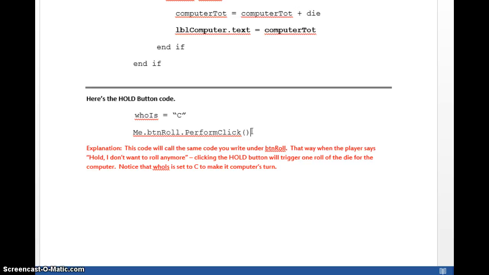So this will actually call that code just as if the computer had clicked the button, and it will go nicely through the logic we set up. It'll say, oh wait, it's the computer's turn, the computer rolled a 6, bump their score up. Or oh wait, a 1 was rolled, it was the computer's turn, flip it back to player.